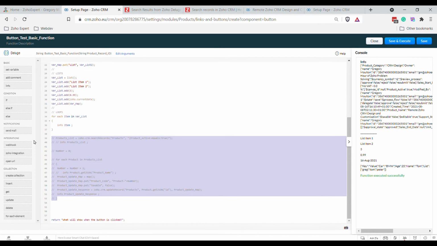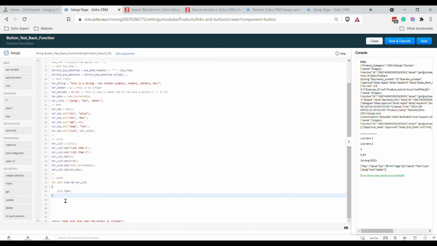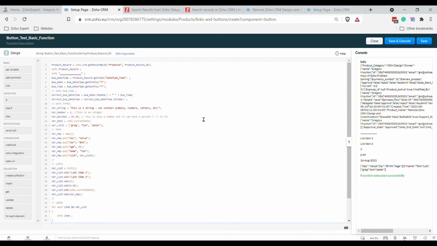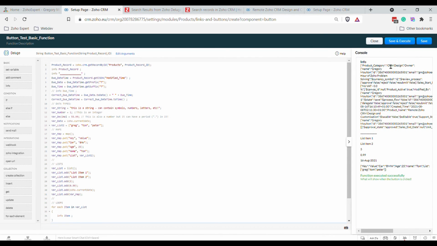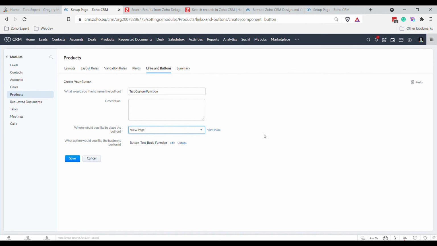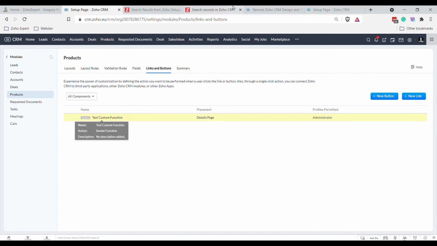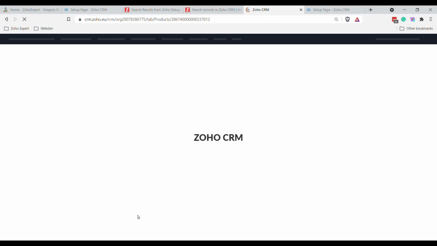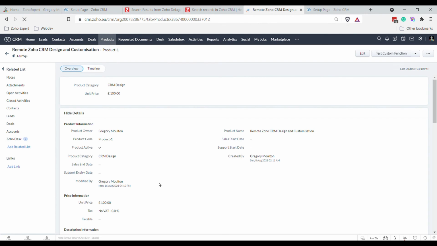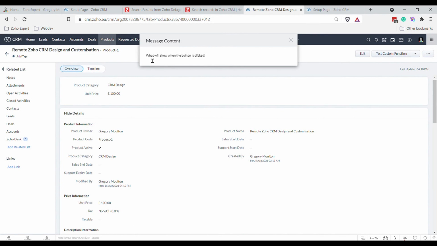Okay, so I'm going to delete all this, and we'll still info out this stuff. So let's save and execute one more time, and let's save. And now this button is going to appear on the view page of our products. Save. Let's refresh our product. Hopefully I remember to make this taxable false again. Yes, I did. Good. Now you can see our button here, test custom function. There we go. What will be shown when the button is clicked.